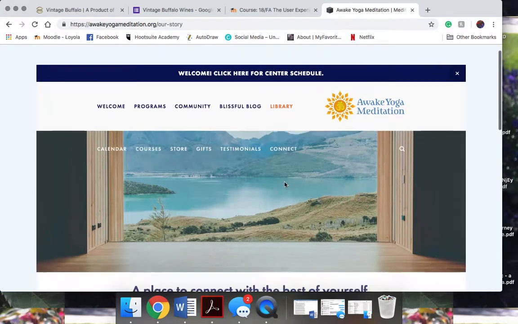Let's see. I can tell just from what I've looked at, and because I haven't read this about page yet, that Awake Yoga Meditation seems to be not just about meditation and meditation classes, but rather the meditation lifestyle and meditation culture. So it's not like I do this 30 minutes a day, 3 days a week. This is how I live, which is pretty cool.